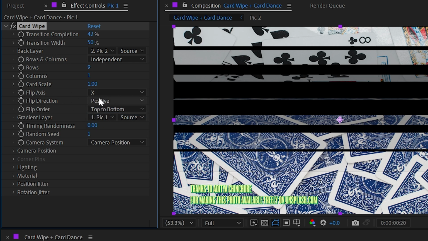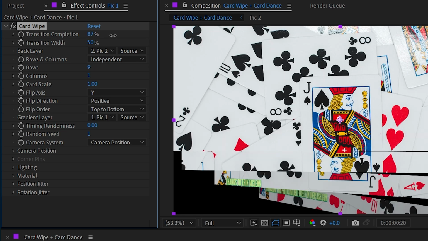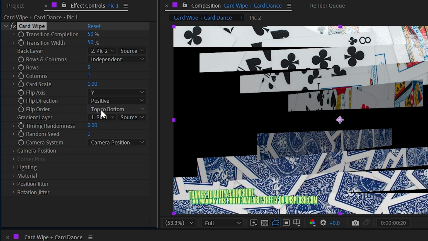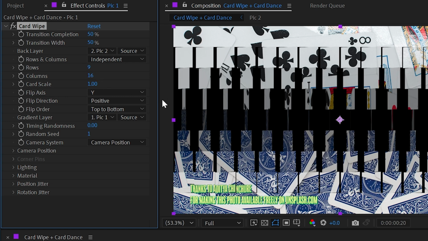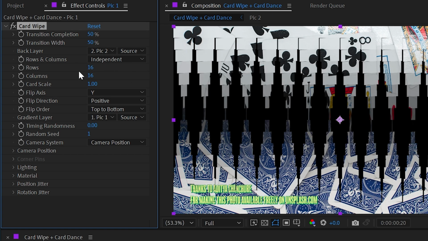Let me change this back to positive and then change the flip axis from X to Y and show you that now this is going to rotate around the Y axis rather than the X axis. And because I have it set top to bottom, it's gonna make that same helix shape, but vertically. And I can again increase the columns so we can have lots of these shapes, make this a lot more detailed. There's a lot of customization here.